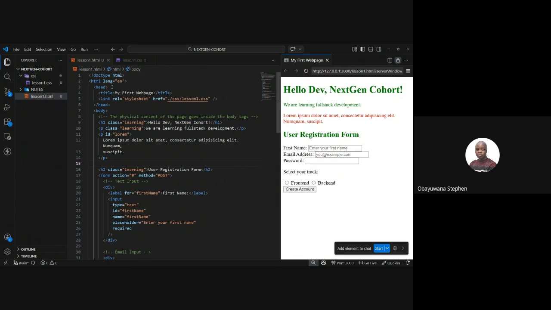So this now is called internal CSS because you are writing it inside your HTML document. But the one you write inside your HTML element is called what? Yes, that's called inline. Then the one you create in a separate file is called external CSS.